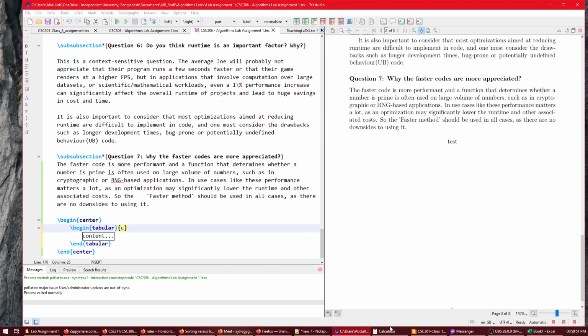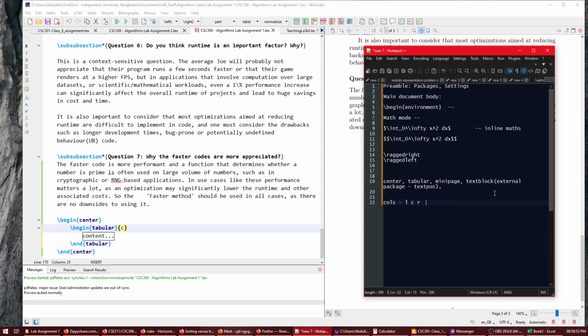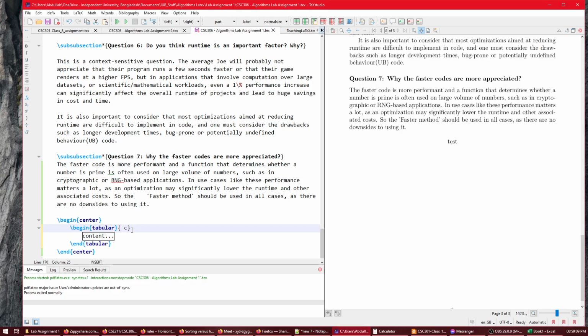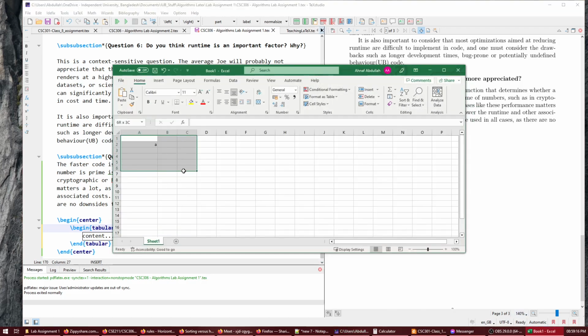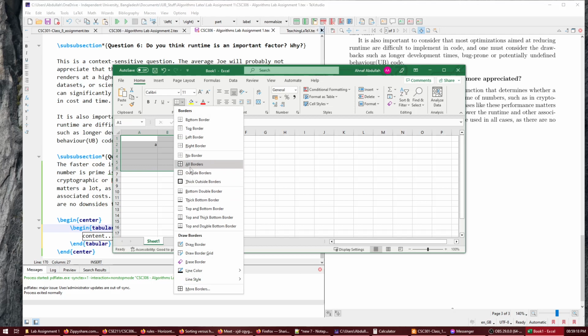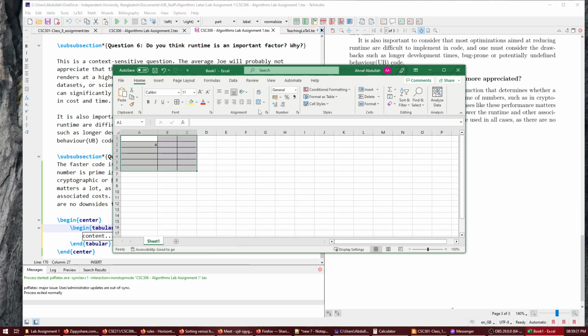So another thing we can do is that we can also put space or bars to represent whether you want a border between columns or not. So for example, if I put C C C, or C space C space C, this means that I want 3 columns and I want all of them to be centered. Okay?